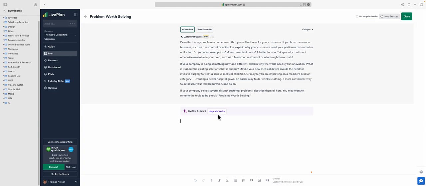So problem worth solving. This we're going to do completely with the LivePlan assistant. So what we're going to do is I'm going to say my problem, or the problem I'm solving, is I help companies integrate AI tools such as large language models into their workflows.